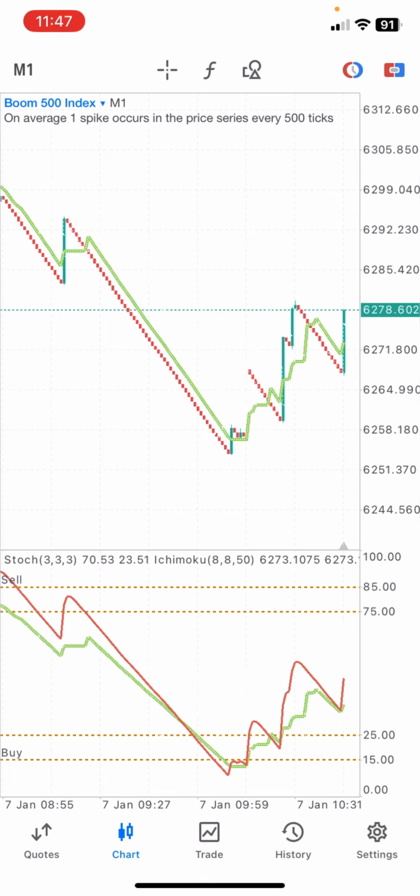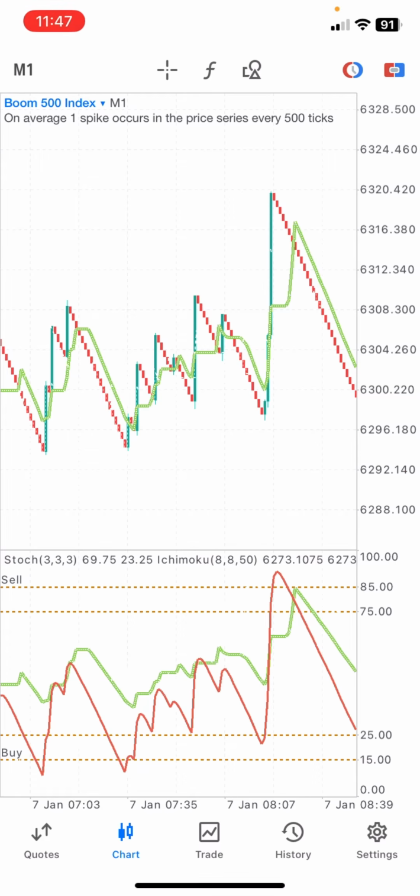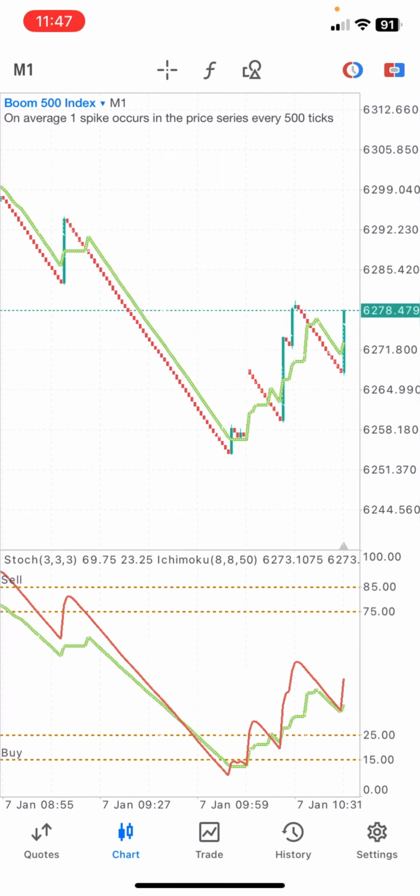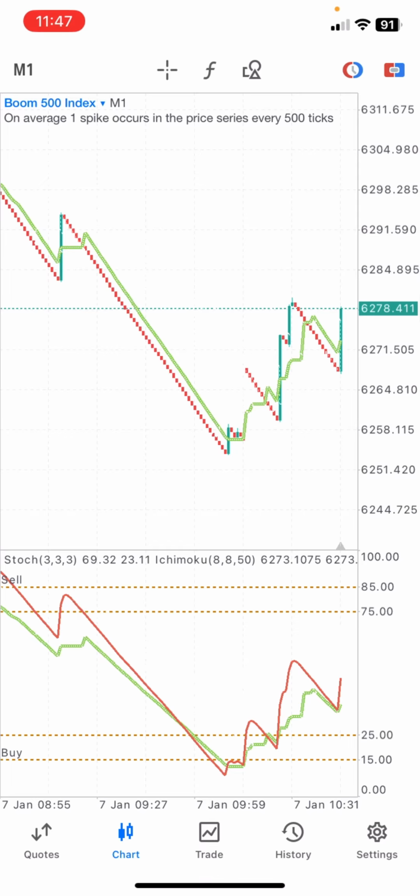Now let's begin with our strategy. How do we make use of the strategy? The strategy is very simple and straightforward. All you need to do is follow the steps of the strategy, then you are good. I'll start from where the market currently is.